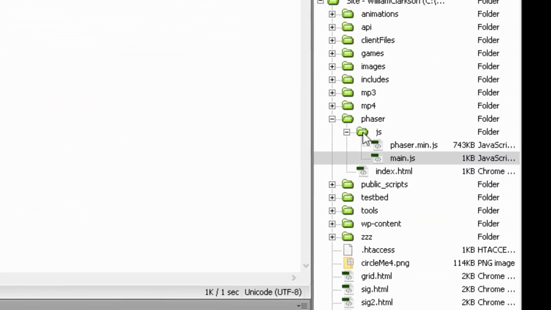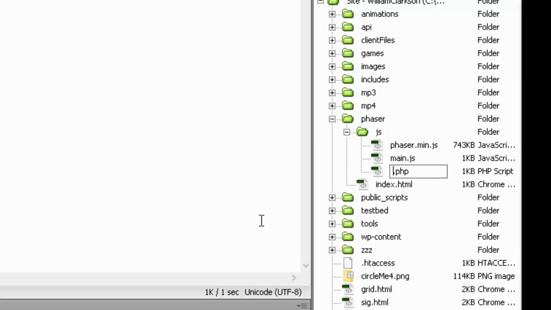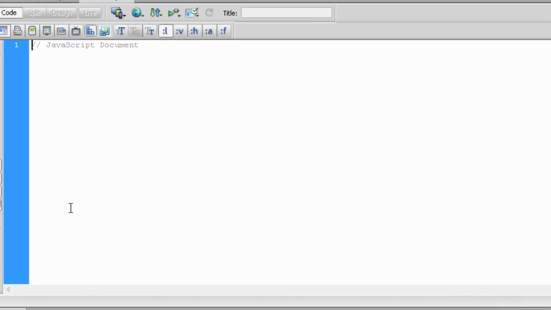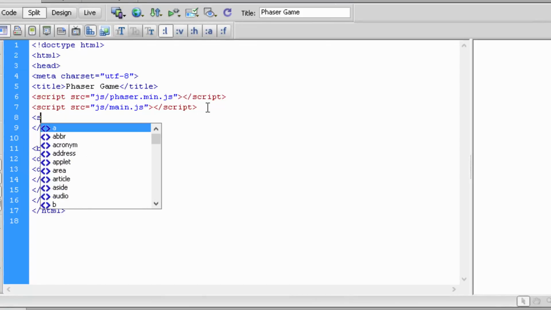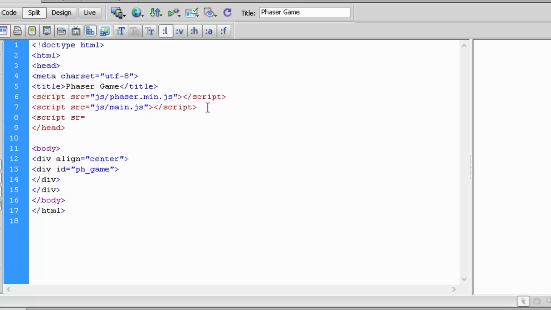The next part is to add a state, and a state for our purposes is simply a screen. So let's make that first screen called state main, and that's where all the main game action will go. We might also have a state title, which would be the title screen, or a game over screen. So let's bring that in to our index.html file. So we've got our phaser minimized, our main.js, and our state main.js.